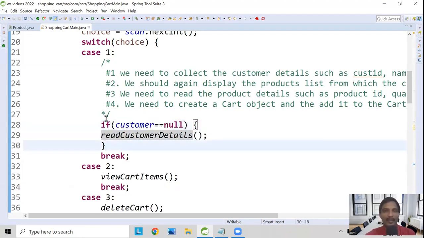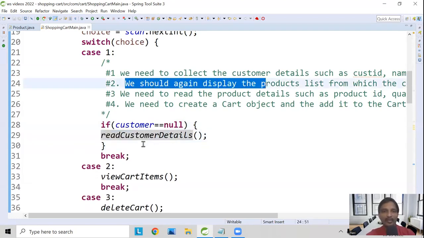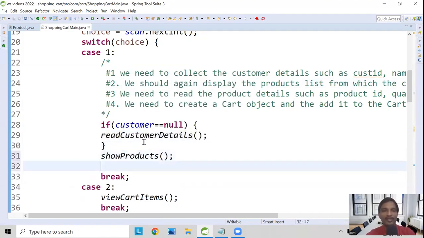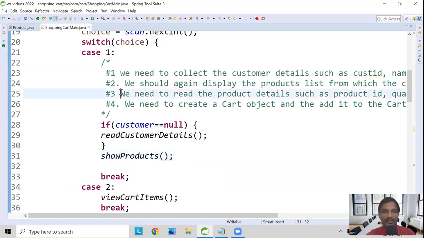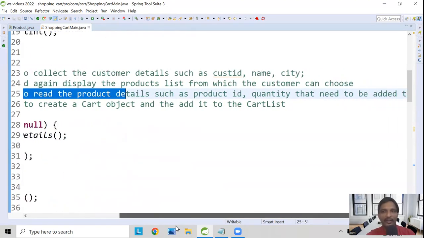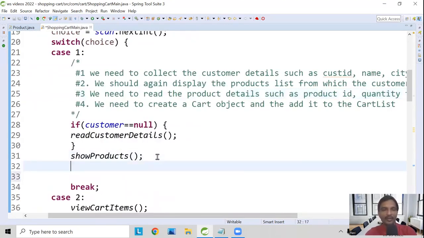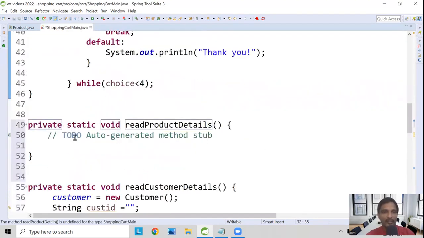And this is over. After collecting the customer details, step number two we need to do is display the products. So step number two, show products. After this, the products will be displayed. And after displaying the products, step number three, we need to read the product details such as product ID and quantity that need to be added to the cart. So let's add one extra method here, let's say read product details method. Inside the read product details method, we should again create this method. So the read product details method is created.